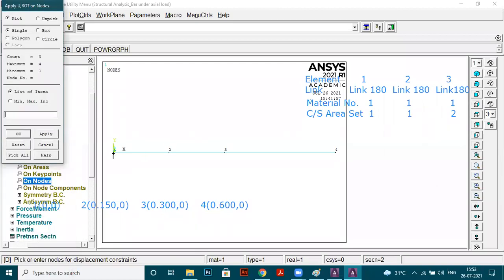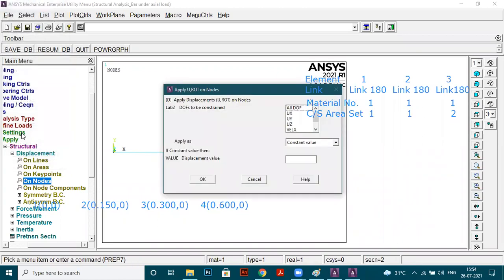So I will select this node. Node number 1 is selected and only one node is selected. Now I will select node number 4. Total two nodes are selected. I'm doing both the things at a single time. I will not initially make node 1 fixed, then node 4 fixed. I'll be doing it in a single stroke. I will select node 1 and node 4, and I will say okay.